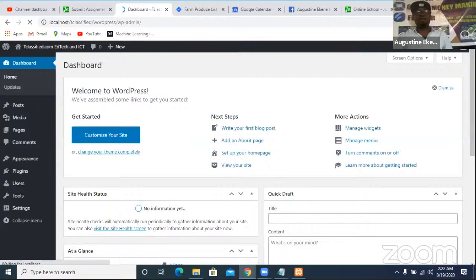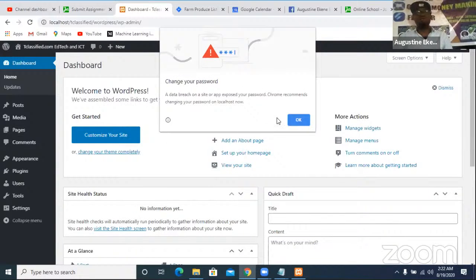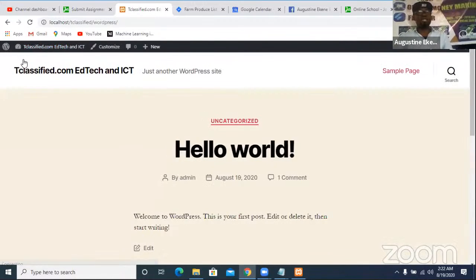So you can see this is the back end of my website where I'll be doing my content management. I'll be putting things here, and anything that we put here, we should be able to see it on view site. If you hover your cursor here, you'll see where they wrote view site. Click on that and it will take you to the website. So you can see that the website is here now. This is my website. You can see the title that I gave, Tclassified.com, educational technology and ICT firm.